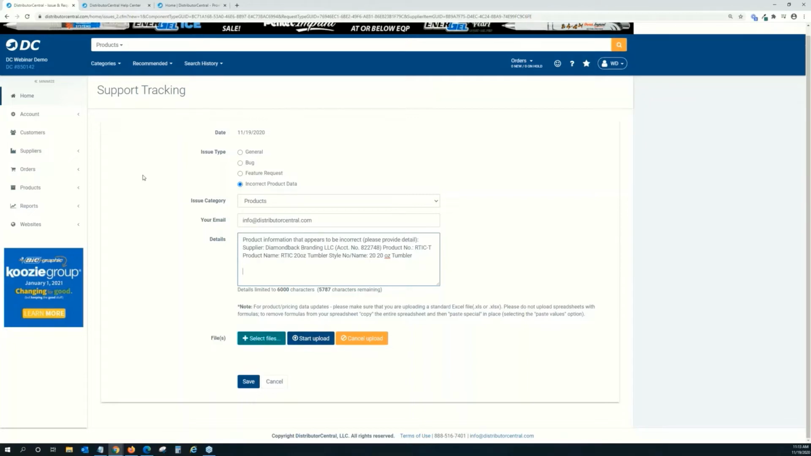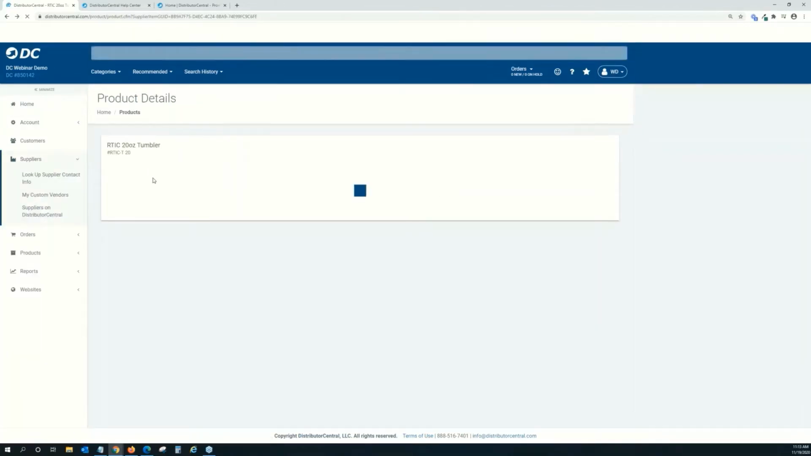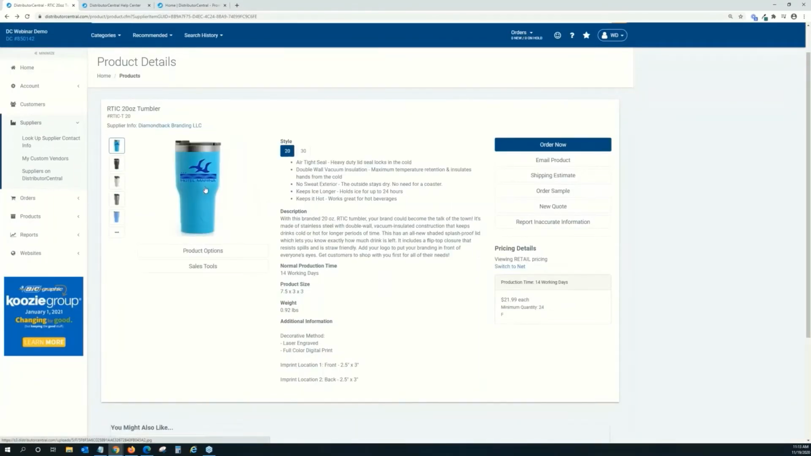What that does is send it over to the supplier, and then we'll also get a copy here in DistributorCentral, so we can get in there and make sure that product is updated with the most current, accurate data. As we go down, you'll see here it says pricing details.